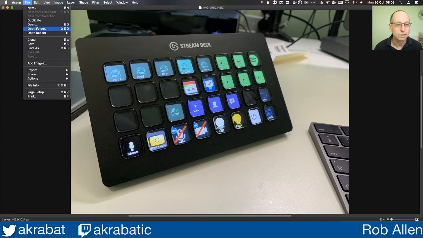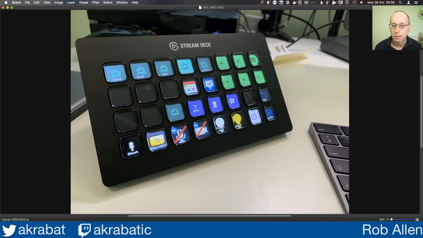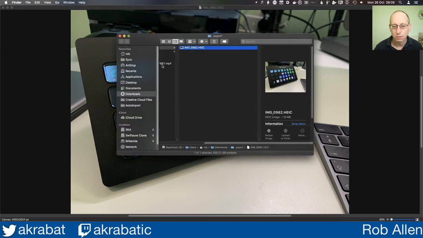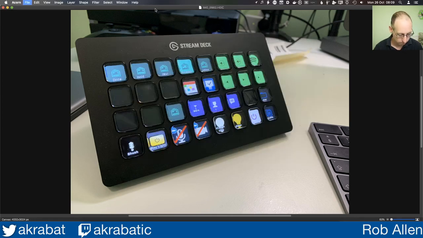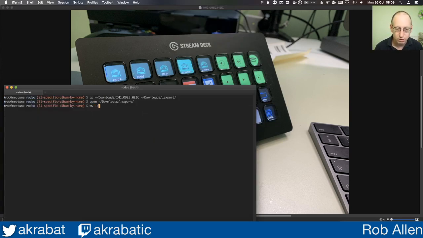Let's export that as a JPEG. Where's that saved it? Did it save it in the same directory? Do you remember? Didn't save it there. Oh, it's saved in Documents, that's not very helpful. Move ~/Documents JPEG to the export directory.